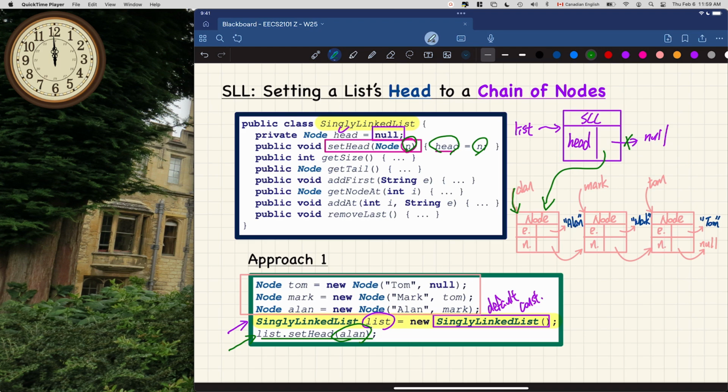And of course, you can see some aliasing over here. I'll just write it down here. Easy to see: if you simply say list.head, it will be just the same as Alan, the same object. list.head equals Alan should be true. Just one example of aliasing.